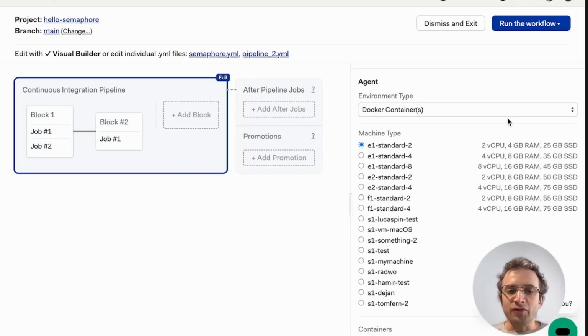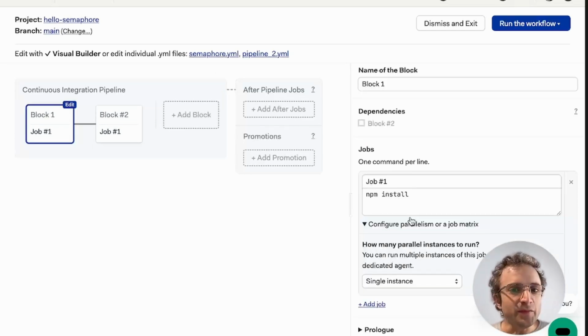This allows you to create any image with all the software you need and run your jobs inside a Docker container without having to use something like Docker Compose or Docker Swarm. This is all handled by Semaphore. The idea is to make your work easier, and we have a few options to increase the speed.